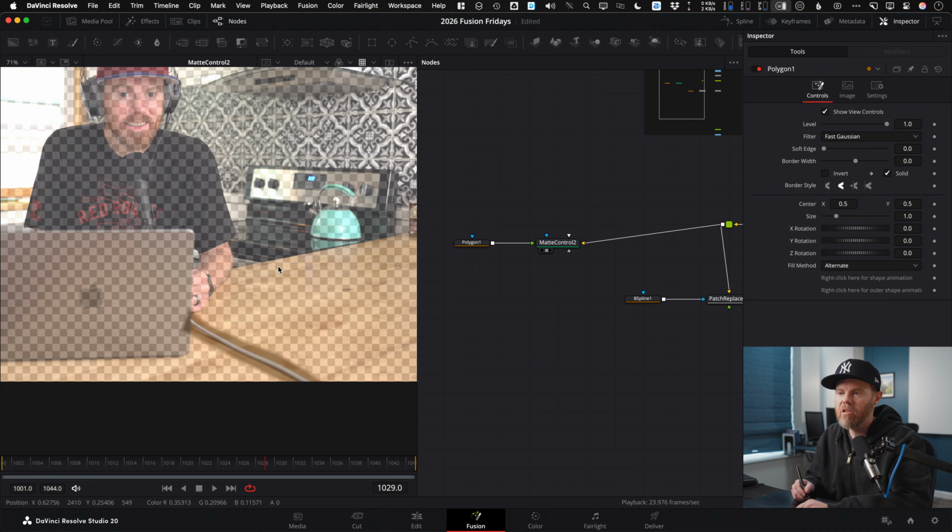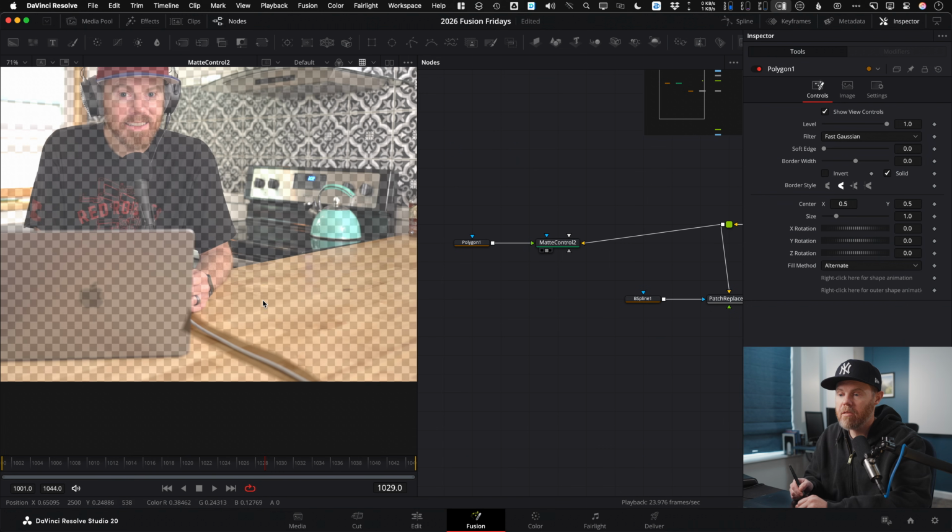This is what you should see. You should see this weird checkerboardy thing. It means it's an unpremultiplied image, and this means the RGB values are still there. That means that the Patch Replacer can work. So next up, we'll do the Patch Replacer.